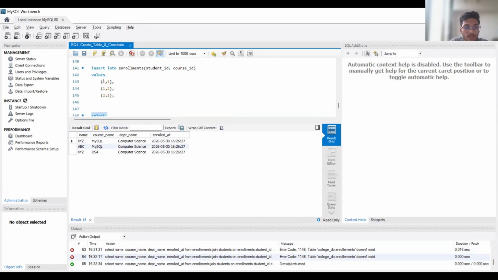Now let's see here. Student 1 has taken course 1. My student 1 name was XYZ. Course 1 was MySQL. And course 1 was in department 1, that is computer science. Student 1 has taken course 2. Student 1, that is XYZ, has taken course 2, DSA. DSA was also in department ID 1, computer science. Student 2 was ABC. So ABC has taken course 1, MySQL. And that course belongs to which department? Department ID 1, that is computer science.